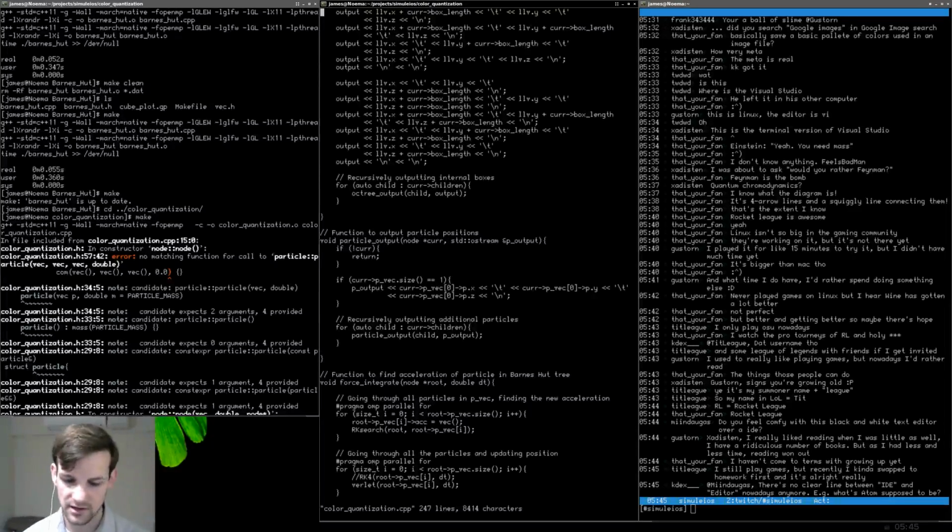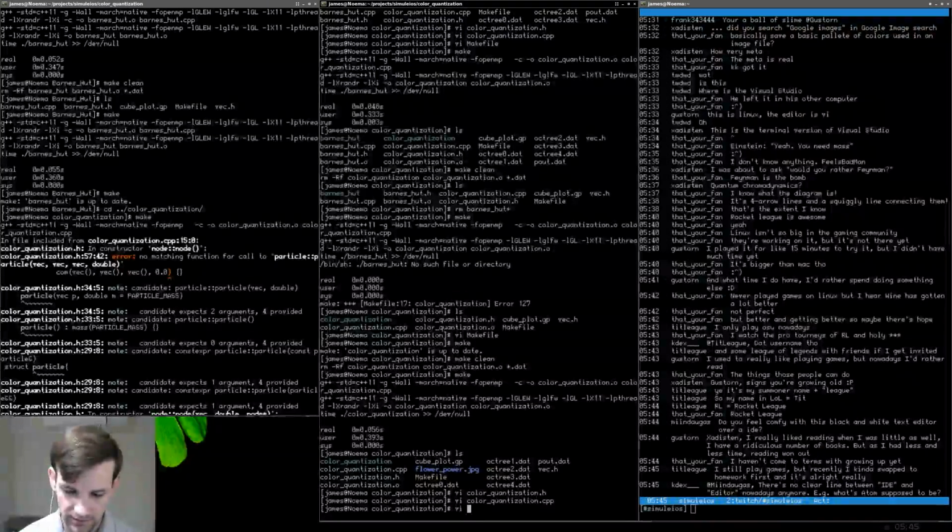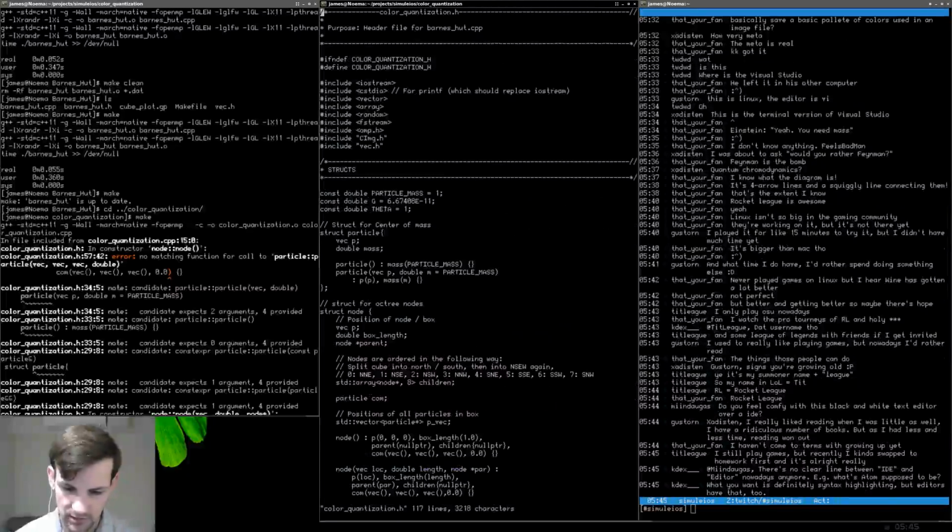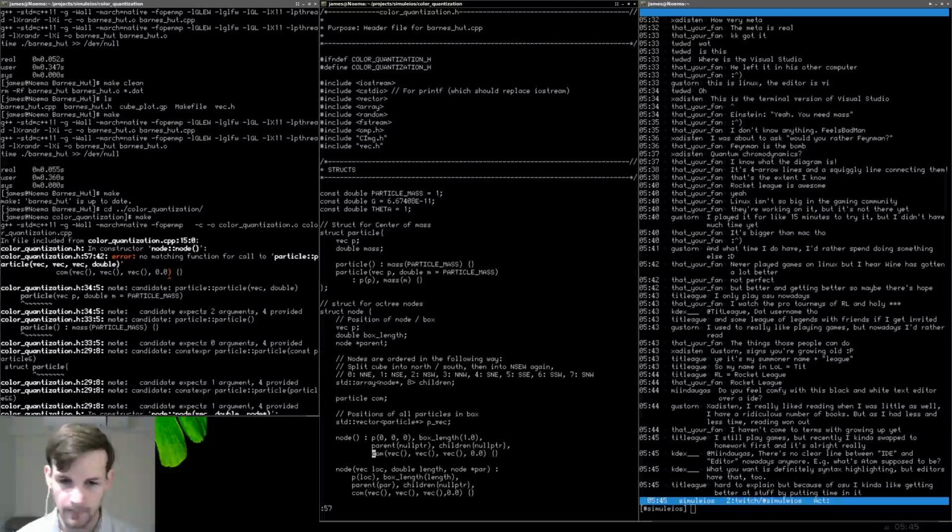Color quantization dot h 57. vi color quantization dot h. Go to line 57. Here we are, and we need to remove this guy here. Good. And then we need to remove these guys here. Let me see, what do we have here?